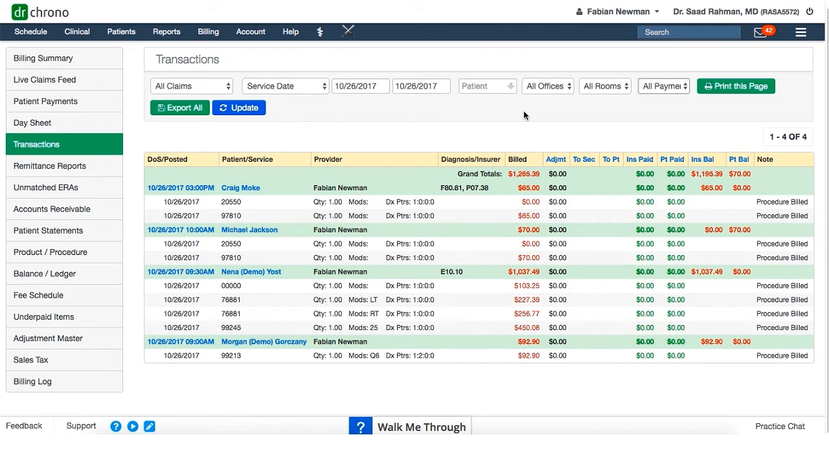The transactions report will give us our dates of service, our patients, the CPT codes, the diagnosis pointers, and then also show us our billed amount, the insurance payments received, patient payments, insurance balances, and patient balances as well. And on the far right, you can see specific notes for each one of these appointments for the patients.